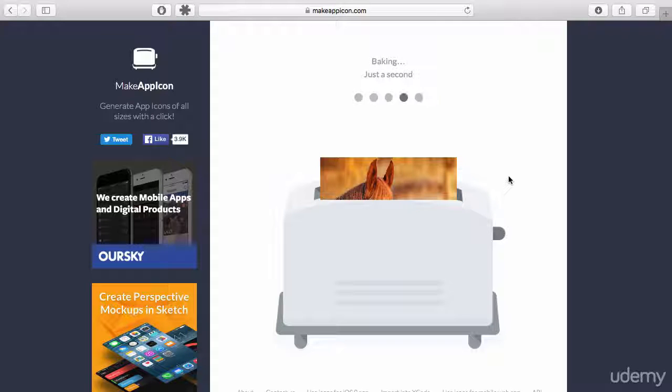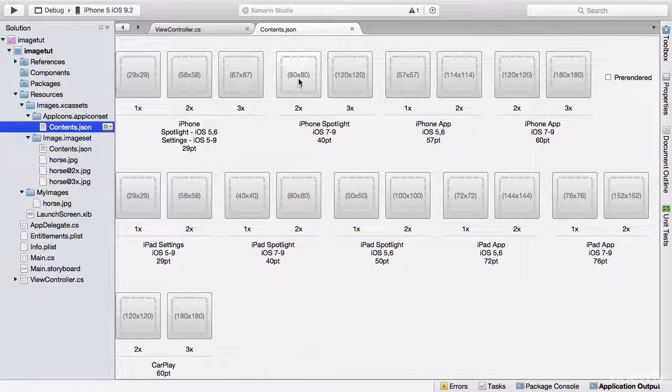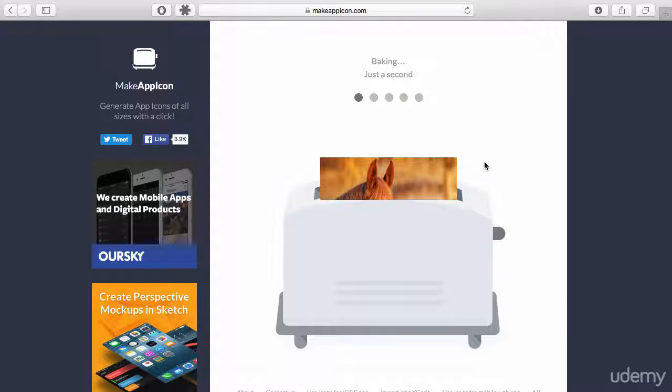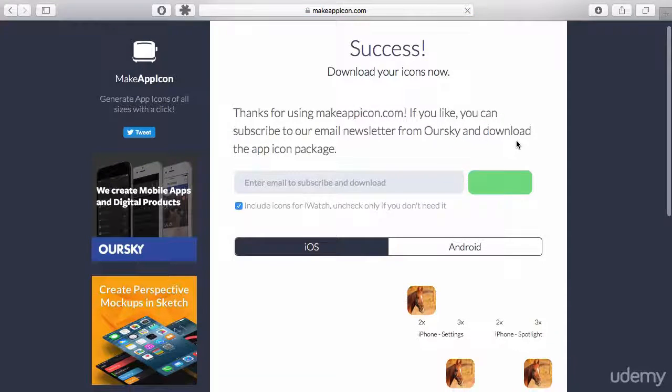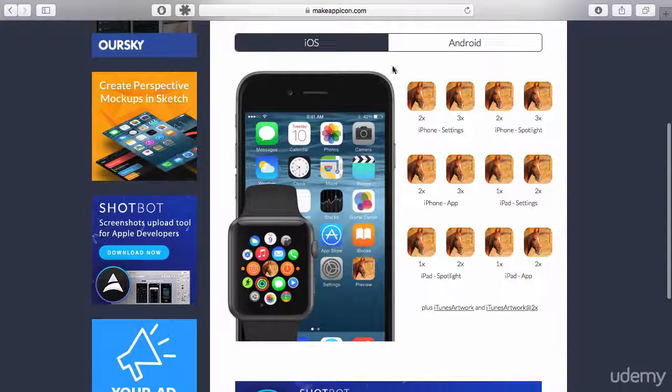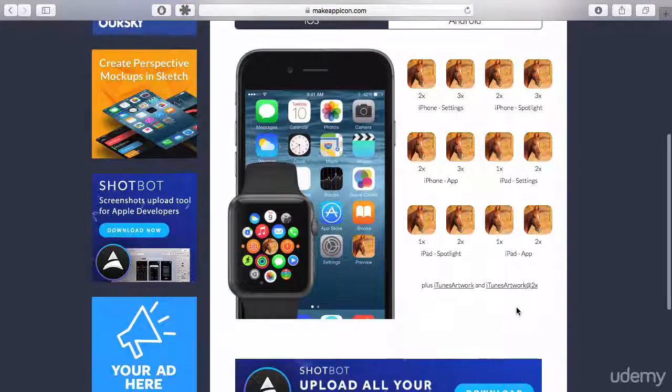Just a word of warning, app icons are square. So 80 by 80, 100 by 100. They need to be square, otherwise the ratio will be wrong. Like you can see in this image, the horse is quite skewed. So once you've done that, they will create all of the relevant required app icons for you and allow you to download them.